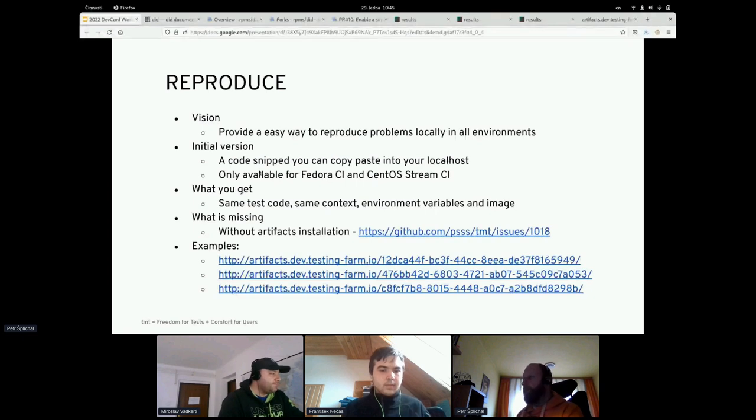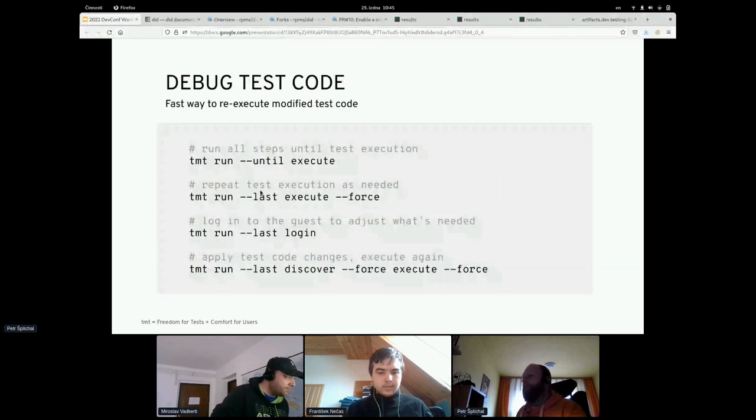This is one of the dreams: when there is a failure in the CI, we would like to provide users with a super easy and comfortable way to reproduce the issue. So this is one next step in this direction. Thanks a lot, Miro, for working on this and making this work. We have somebody joined, so sure, if he wants to jump in, maybe there are some questions. Or maybe it's just the next presenter, right?